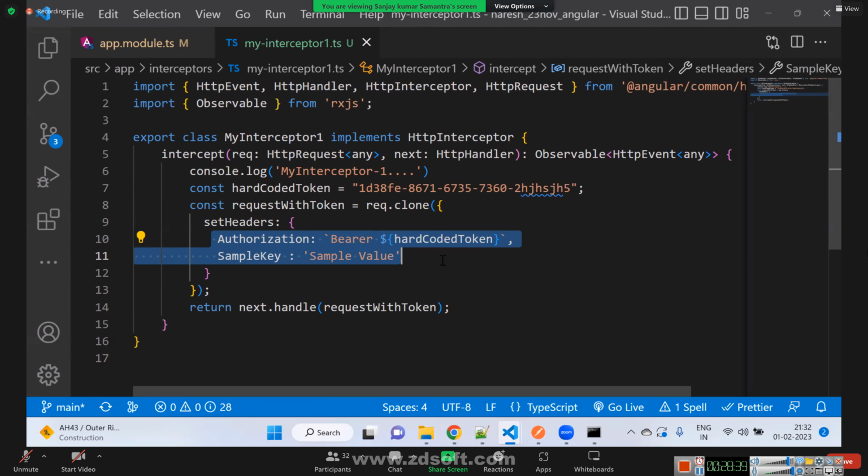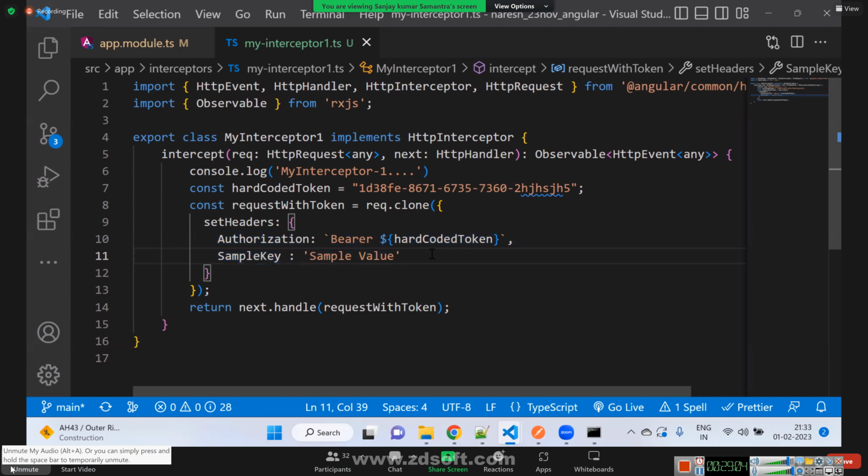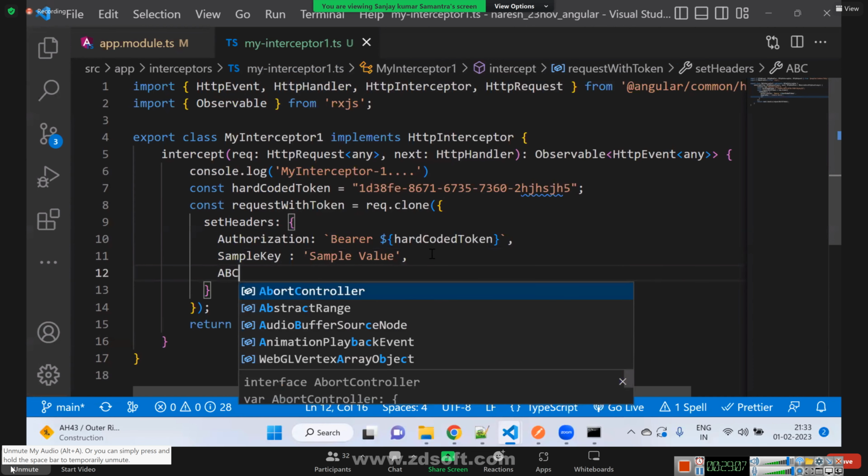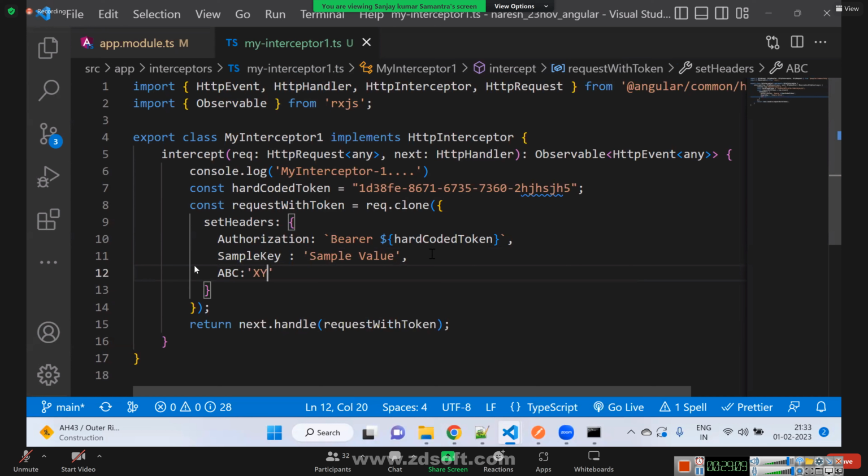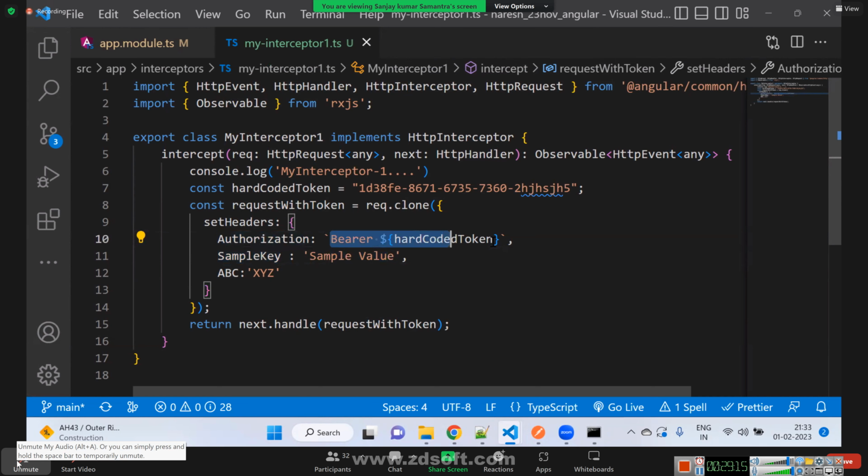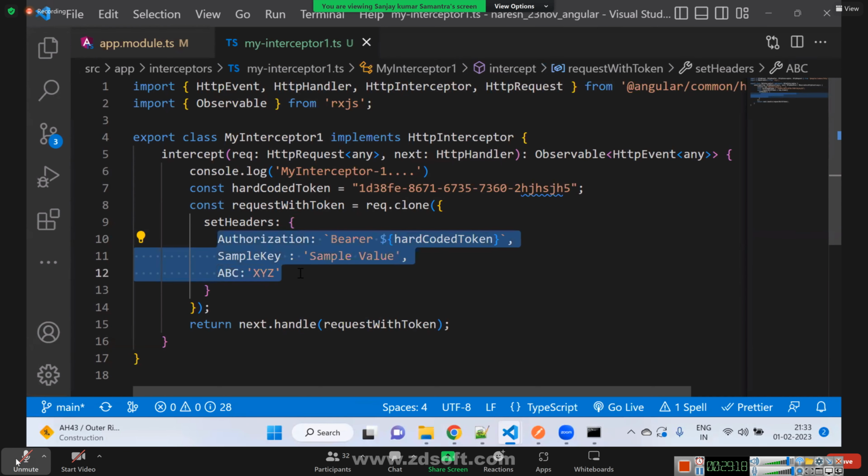Is it clear? Now all your API calls will go via this interceptor only. One question here: is authorization a predefined header attribute, right? No, it's user defined. We can say ABC and XYZ. Sample key, sample value, authorization, some value. So these three things are user defined.